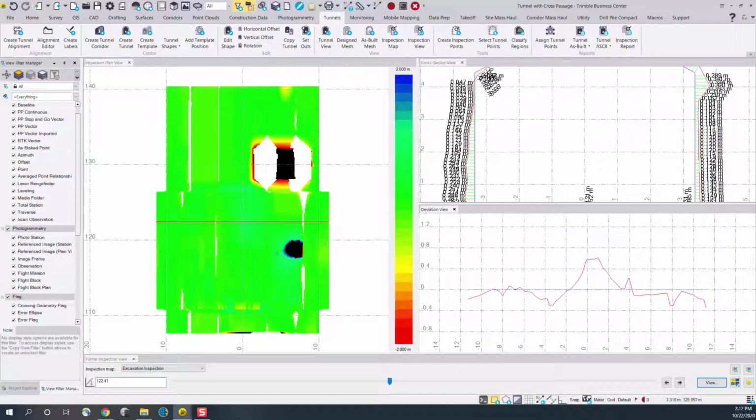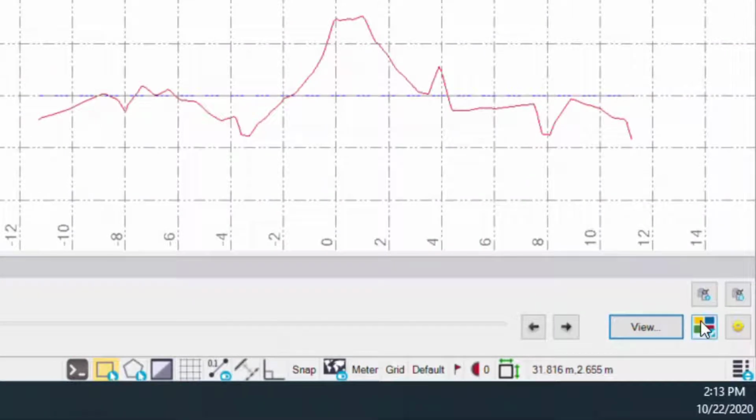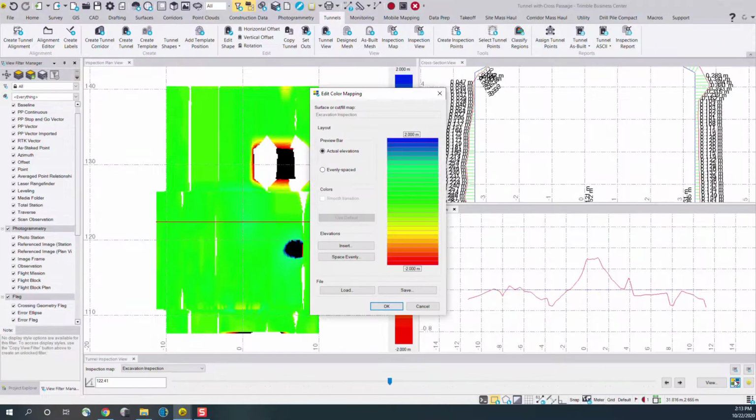You'll notice that in the plan view, the mesh is colored based on this color bar here on the right-hand side. To change this, I can right-click on the mesh, or in the bottom right-hand side, I can select this icon to change the color mapping.